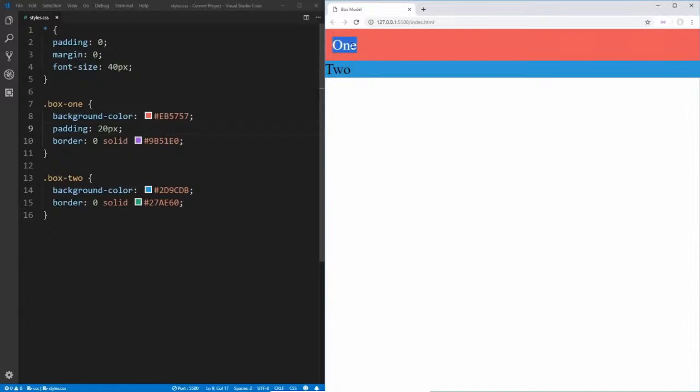So the content is the very most inside thing in the box model. Then we have padding next, which will include the background color of an element. So most buttons in CSS are styled using padding so that the background of the button becomes wider than the actual text of the button itself.